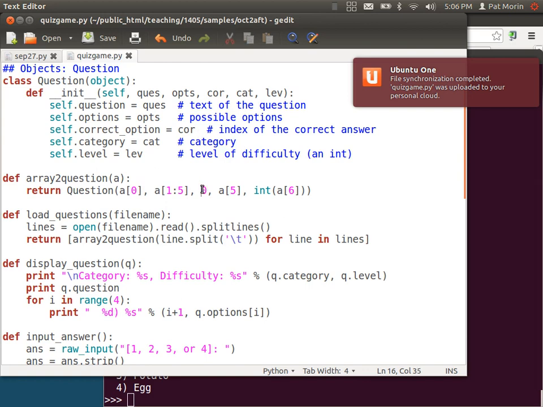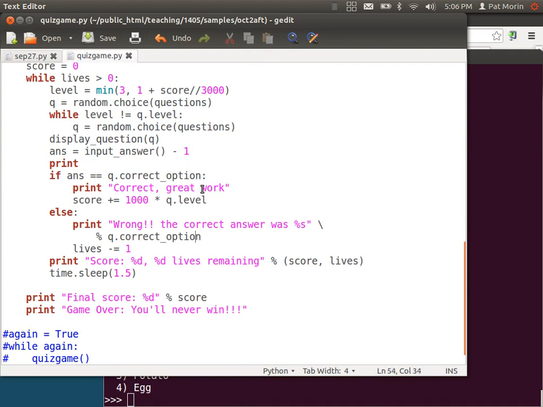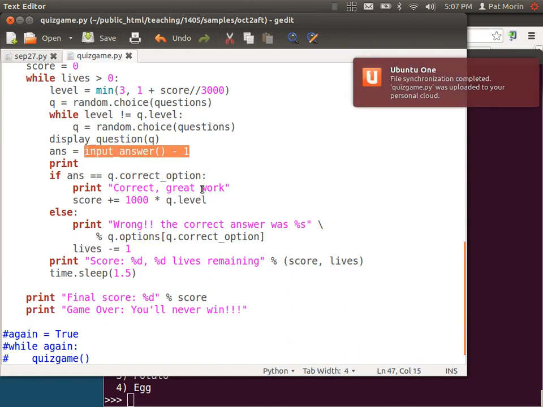So let's see, we create a person here, and we say the correct option is 0, right? That's what we passed in as the value of the correct option, 0, the 0th element of the array. So Q.correct_option is just this integer 0. Yeah, so if we print Q.correct_option, it's going to say wrong, the correct answer was 0, which is not that helpful to the user. What we want is Q.options at the correct option.